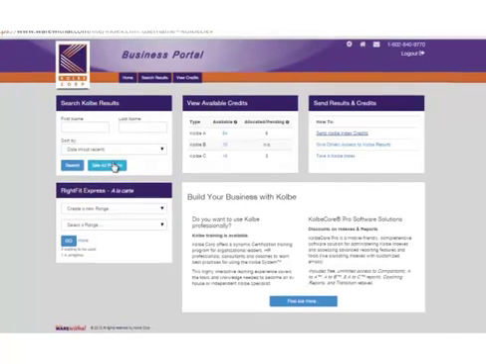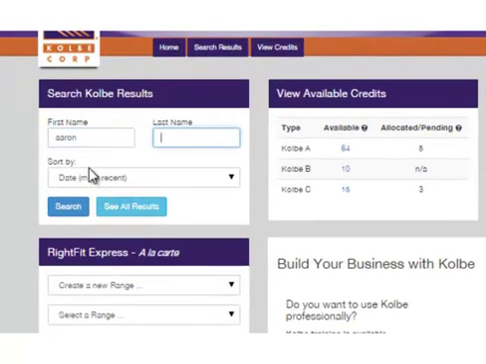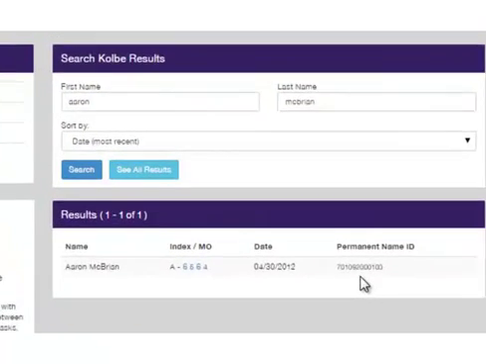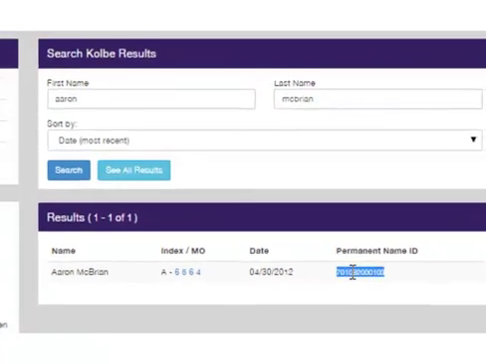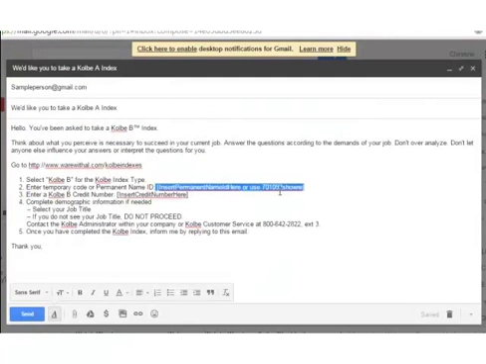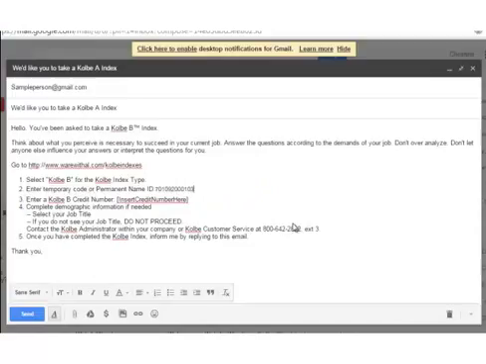Simply search for their result using their name, then copy their permanent name ID and paste into the email where it says Insert Permanent Name ID.